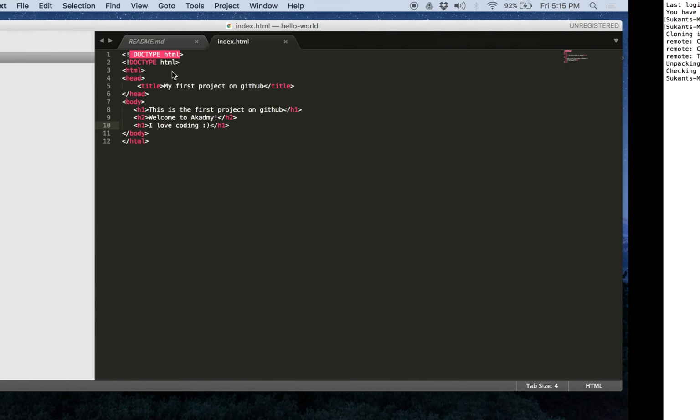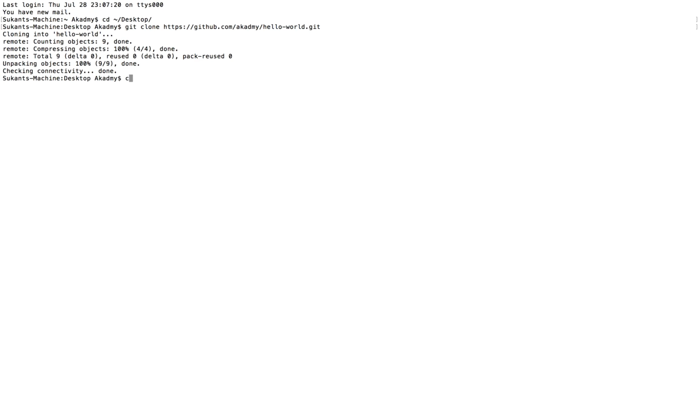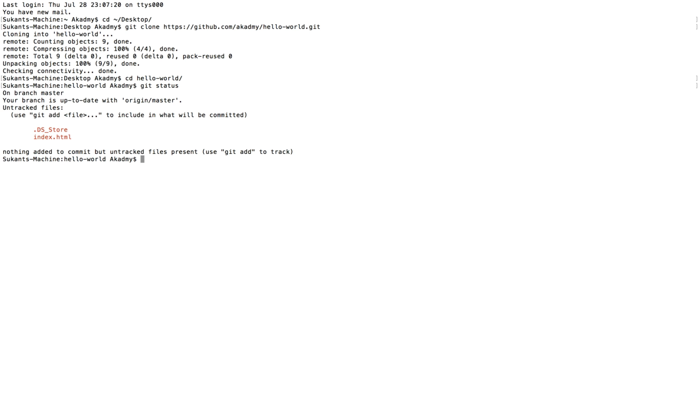So what we will do for that is, let's go back to command prompt and cd to hello world, right? And over here, let's check the status of our branch. So when I type status here, it says your branch is up to date with origin master. That means there are no changes, I am up to date. I don't need to push any change from my GitHub repository. It's already up to date.